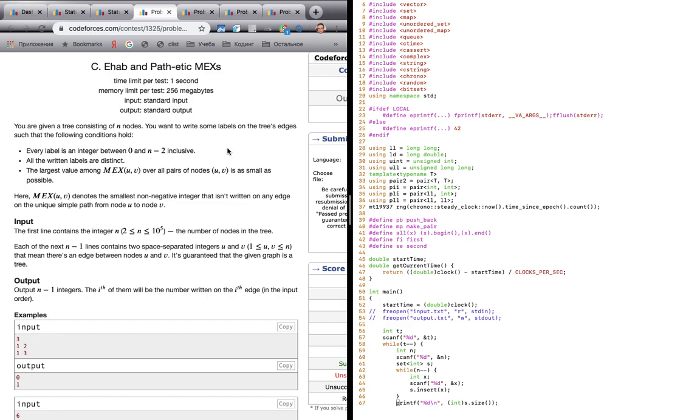Well, basically the answer is: if we want the mex of some path to be at least k, we have to get all the numbers 0, 1 up to k minus 1 on this path. Otherwise the mex will be some number smaller than k.